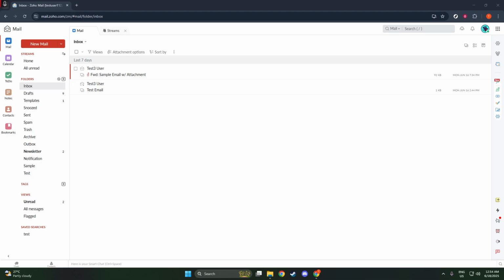First things first, we need to log into Zoho Mail. Open your browser and go to mail.zoho.com. If you're not already signed in, you'll be prompted to do so. Enter your credentials to access your account. Once you're logged in, you'll see your inbox front and center.